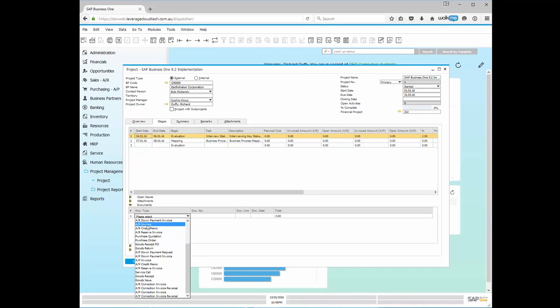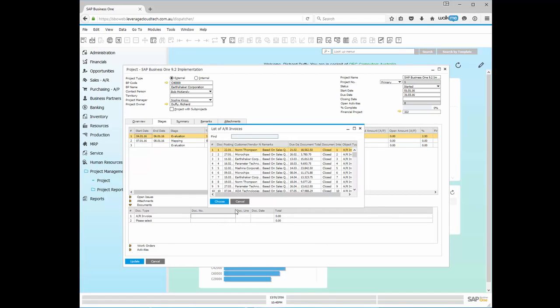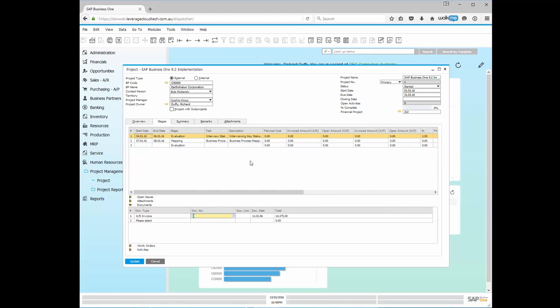So let's say there was an accounts receivable invoice. I can go in here and I can pick that accounts receivable invoice. Now remember, this is Earthshaker Corporation. So I'll go and choose this particular invoice for Earthshaker. I'll put that in there. There's the amount. Now, if an invoice has multiple lines in it, I can just go ahead and specify one of those lines to go against this particular project. All right, so again, that level of flexibility is there.